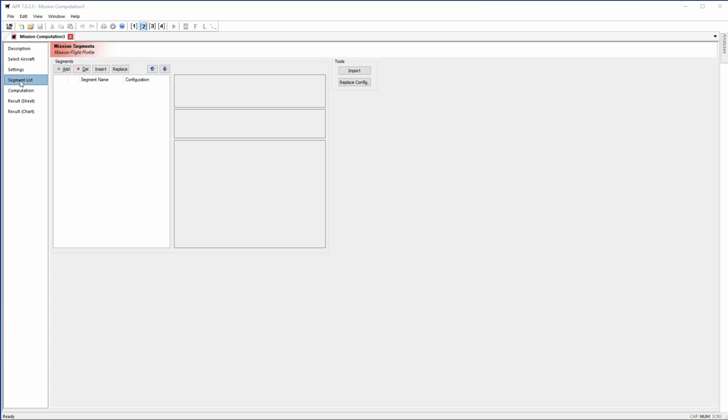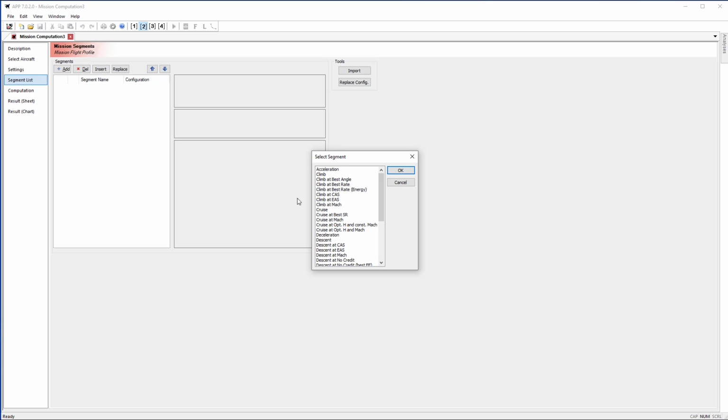This is where we're going to define each segment of our mission profile. And our mission profile is going to have 7 individual segments: ground operation, takeoff, acceleration, climb, cruise, descent, and a landing roll. So we're going to select Add and find Ground Operation and hit OK.